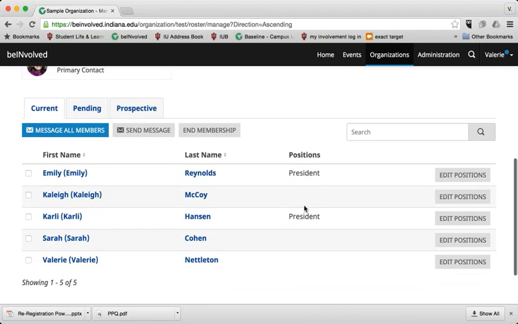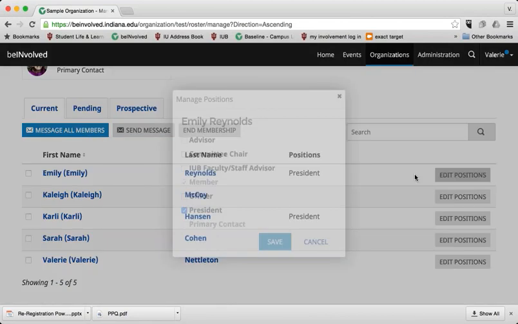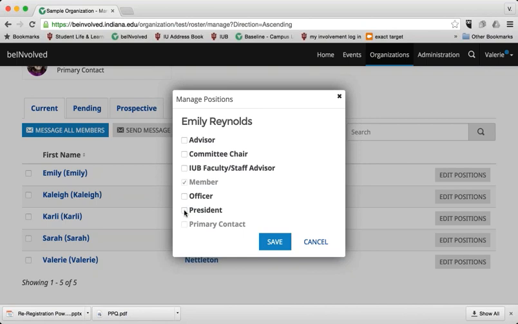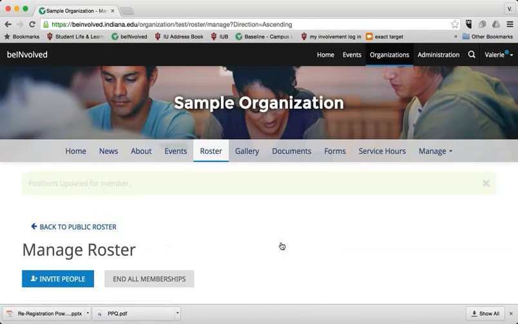So right now, as far as the system is concerned, these two individuals are serving as co-presidents. To remove Emily as president, I'll just click on her name, then Edit Positions, click on president, and then uncheck that box there.